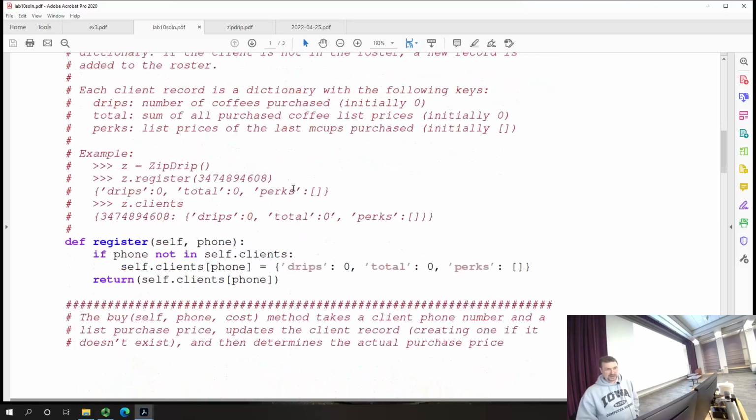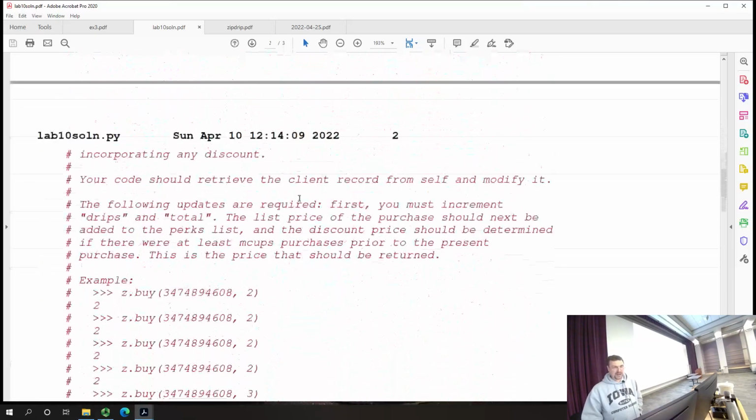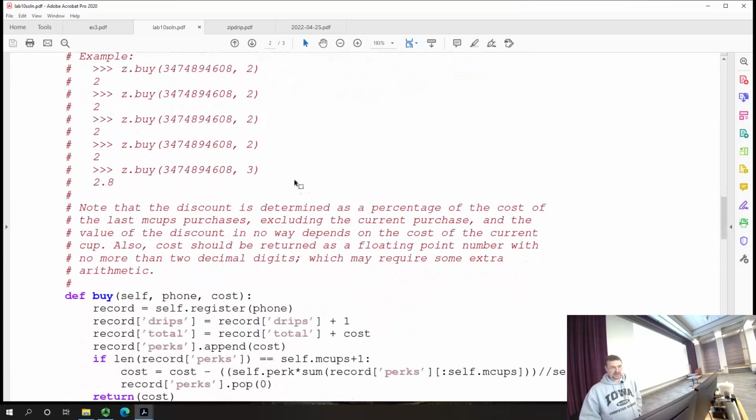And we went through and implemented a buy method where you bought a cup and it gave your phone number and how much it cost, and then it reported the price you actually paid. And for the first 4 cups you paid list price, but in the last cup, because you've passed that minimum cup, you got a discount of 10% based on 10% of the previous cups that you bought.